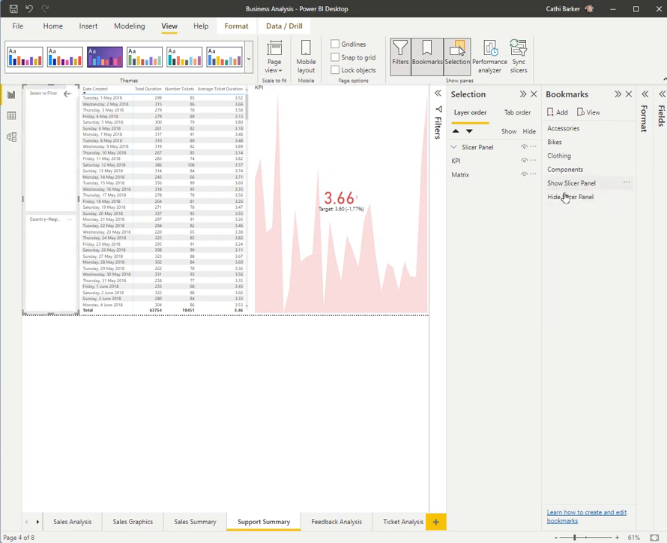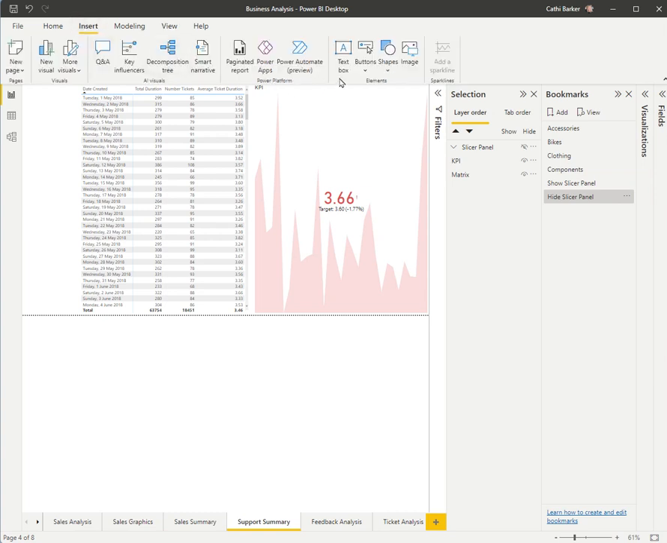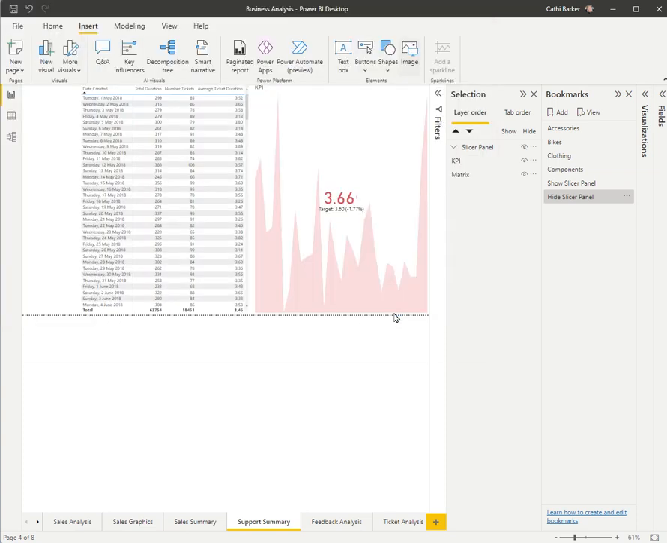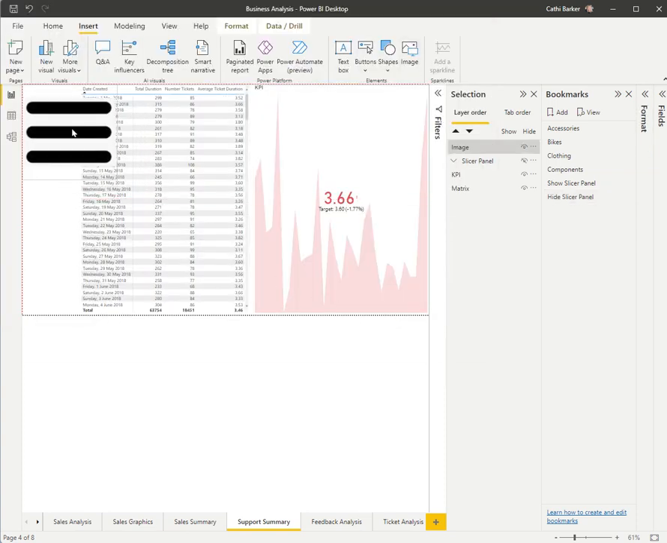And so then as you switch, that's the effect you should be getting, that it either hides or shows the slicer panel. Now the other thing we want to do is add a tooltip. So for this, I'm going to start by choosing hide slicer panel, and I'm going to insert a picture. So I'm going to click on a blank part of my report canvas. I'll go to insert in the ribbon, choose image, and the image I'm after is this hamburger button. So I'll open that. I'm going to move it into the top corner here, and I'm just going to resize it. Not too small, but small enough.